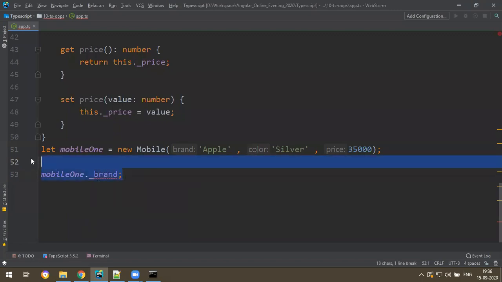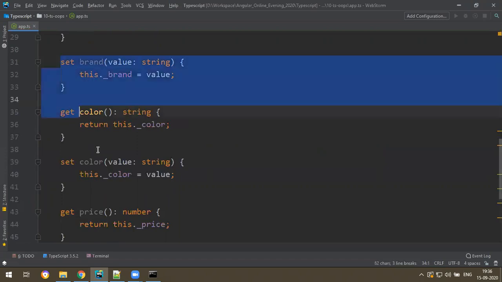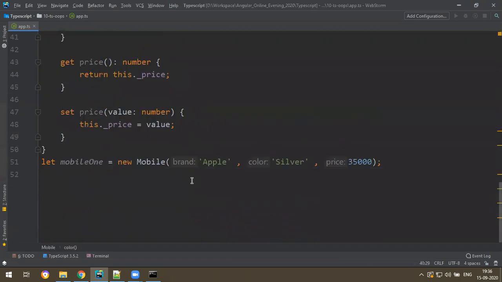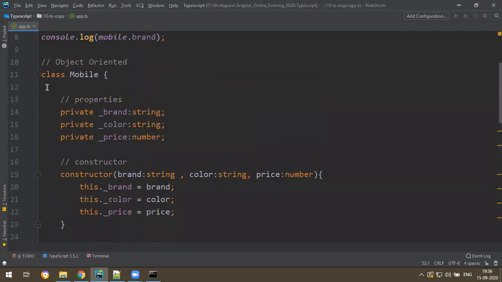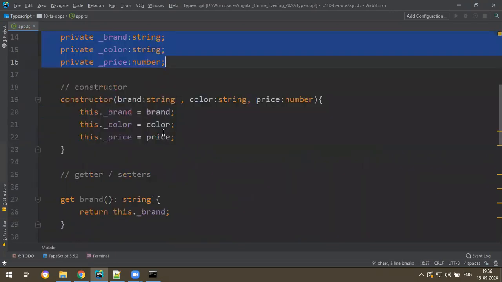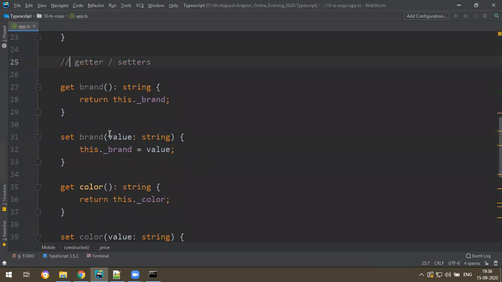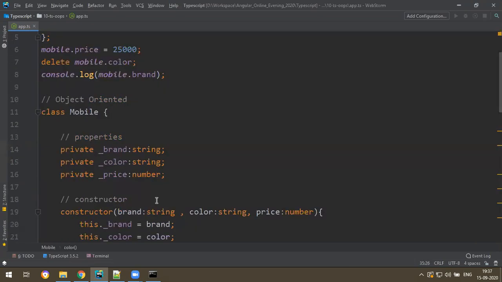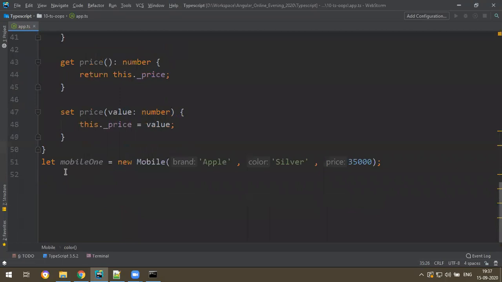Sir, how to access them then? You have getters and setters. First let me tell you the flow, and then we will see how to access. Flow means this is the class, the physical design. In that you have properties, a constructor, getters and setters, and something else also, like static methods and instance methods. Okay, these are the methods. Now, where the flow starts is this line.